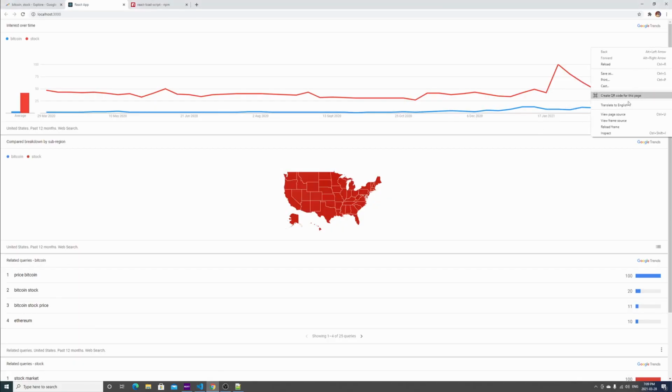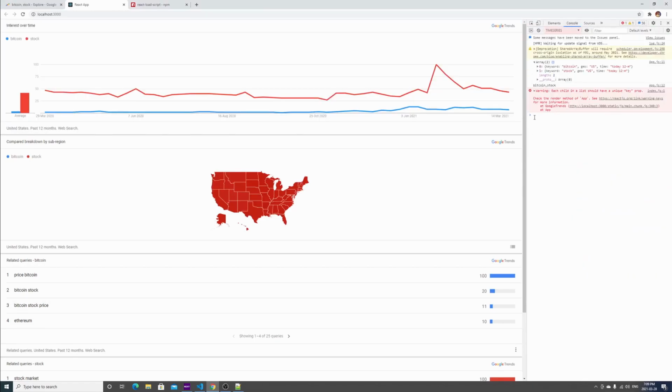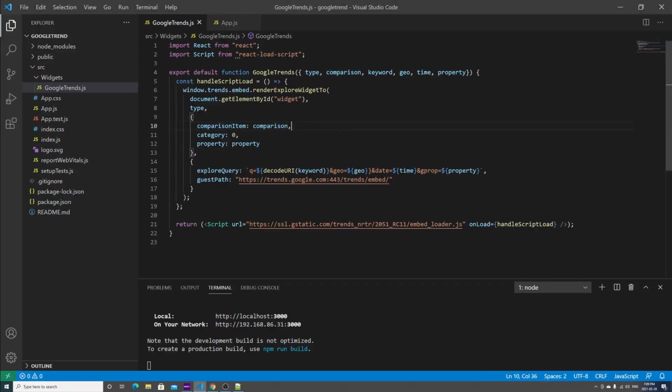Now let's take a look at the console to see how we are constructing the object. Okay, so here as you can see, when we have Bitcoin and stock, we basically construct this object differently. We are just building our keyword Bitcoin geolocation. So this is how we are constructing our comparison object. And for the keyword, we are just using a comma separator. We are just building a string from the array with a comma separator. So this is what we are doing here actually.